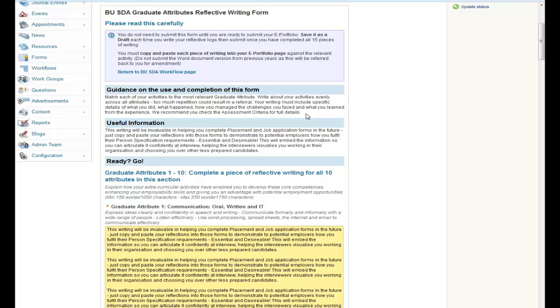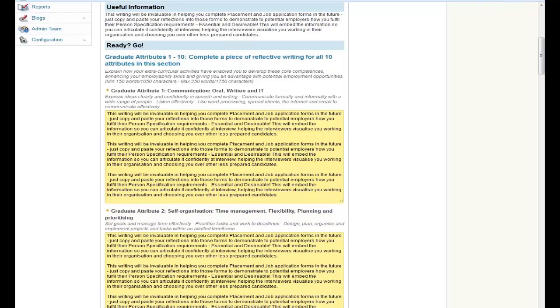Each attribute has its own text area, and there are also some guidance notes on what to write about. For example, when choosing an activity to write about using the communication graduate attribute, you'll be writing about how you expressed your ideas clearly and confidently in speech and writing, how you were able to communicate formally and informally with a wide range of people, how you listened effectively and used different types of communication.